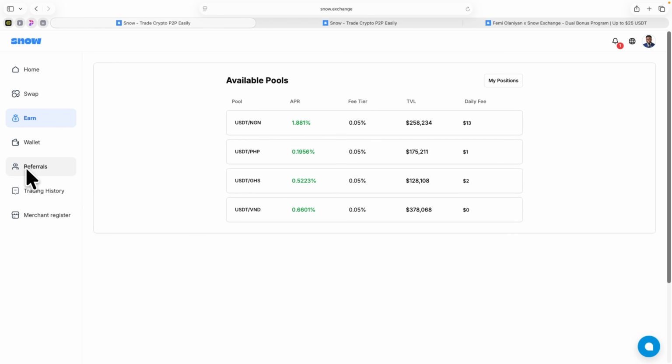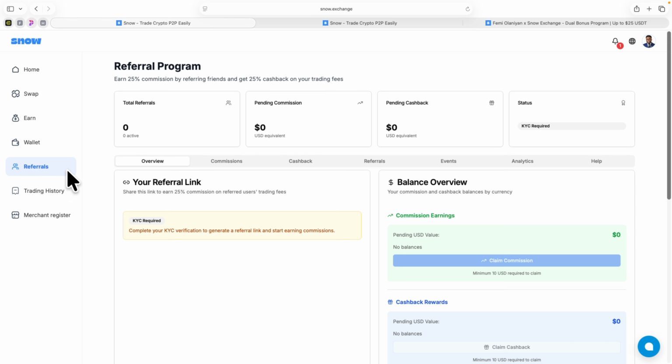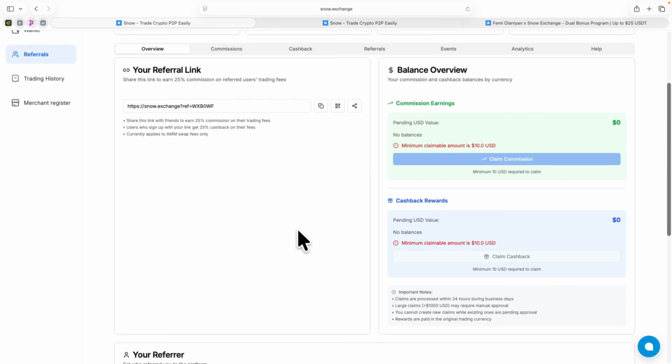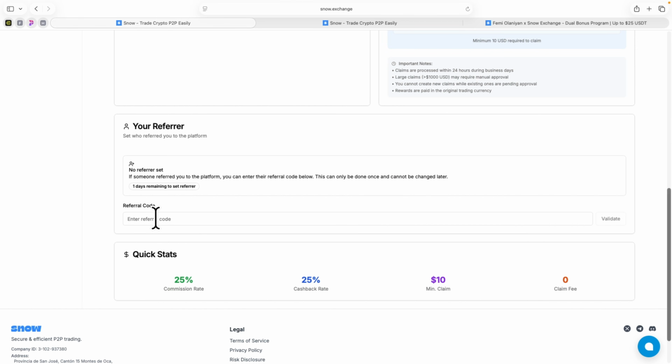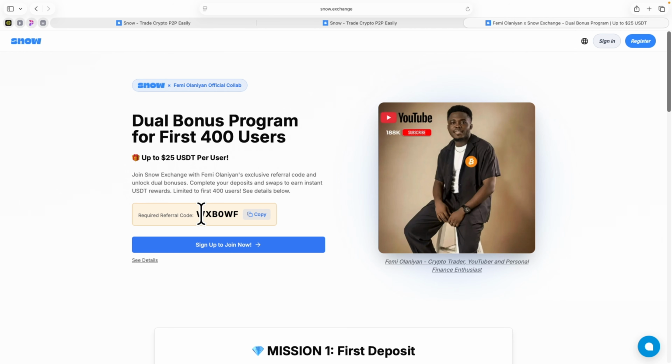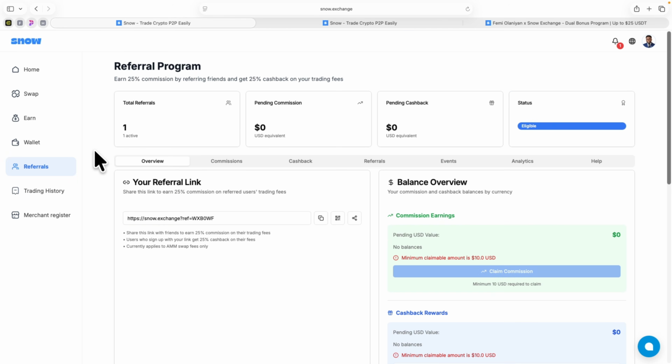And don't forget, if you come here to where you have referrals and click on referrals, this is where you can get your referral link to refer people to the platform. And don't forget what I said earlier, if you want to be eligible, come here and put in the referral code I talked about earlier. The referral code is simple. This is just it right here. You see it on this page once you click the link in the description below. I hope you understand. Once you've done that, you'll be able to claim it.